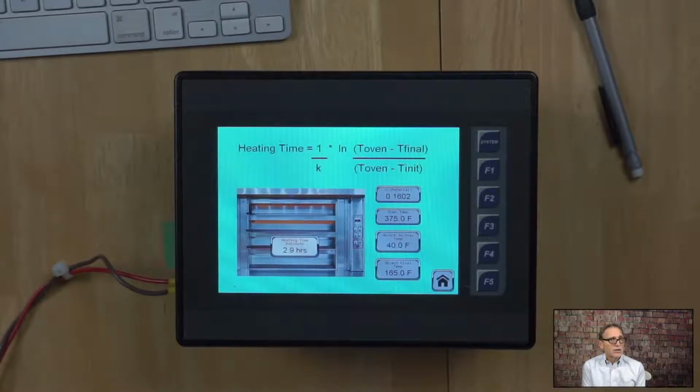We're going to put it into an oven that has an ambient temperature or a cooking temperature or a heating temperature, whatever we want to think of it, an oven temperature basically. And then we want to heat it up to a final temperature. So maybe we start out at, let's say, 40 degrees Fahrenheit.